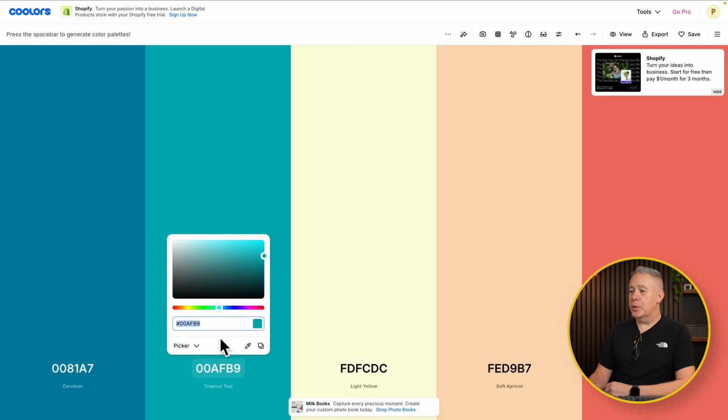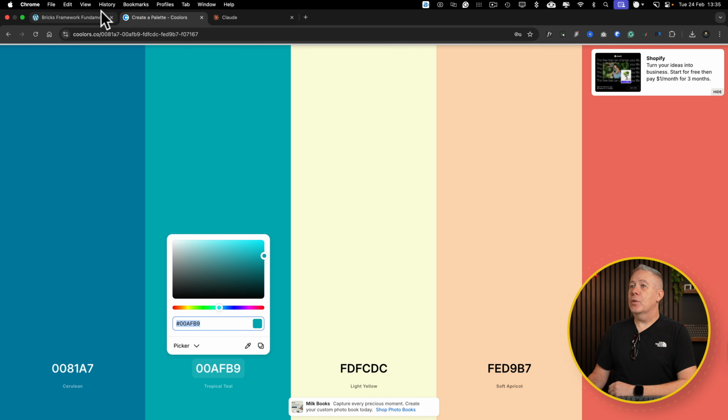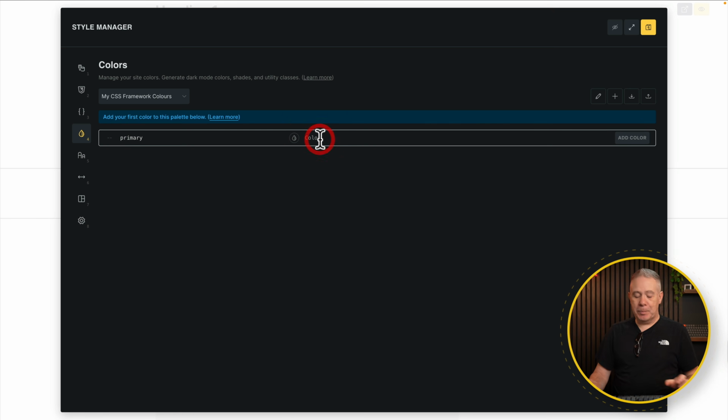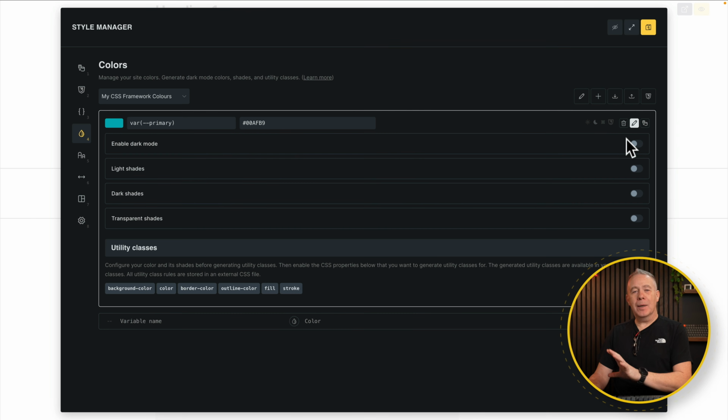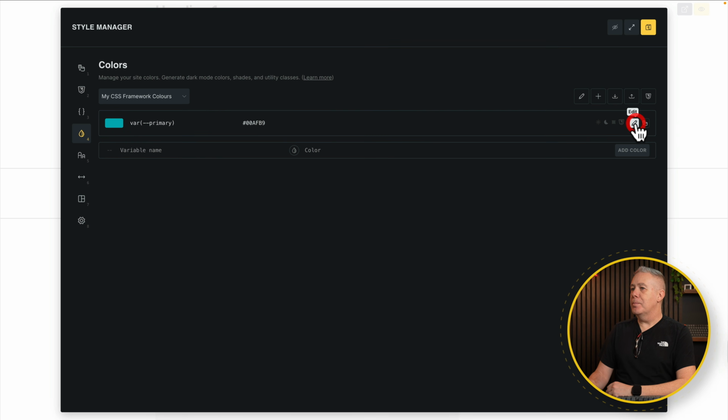So grab that from here, copy it, head back over into Bricks, and we're going to simply paste that inside here. And you see that now picks the color up, and we'll click on Add Color. There's our first color. We'll come back to the shades and things in a moment, so we'll just minimize that.